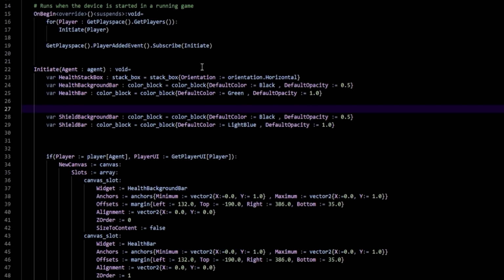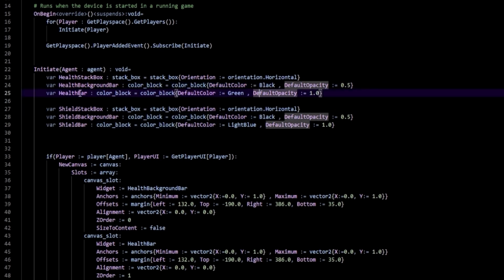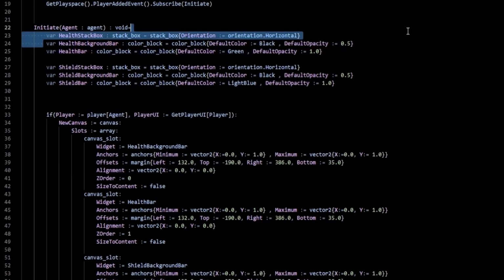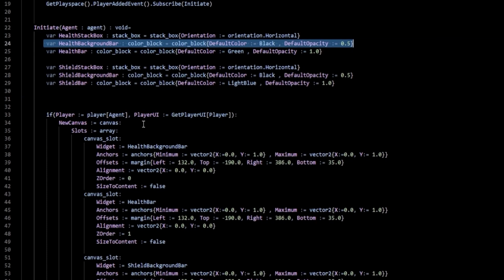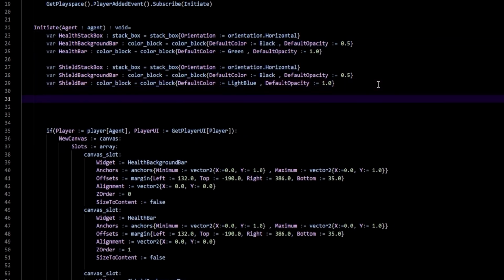Let's do the same thing for our shield bar. And now what we need to do once we've created both of our stack boxes is add our color blocks to these stack boxes. We don't need to do our background bar. That can remain the same, but we do want to do our actual health bar. So let's add these widgets.